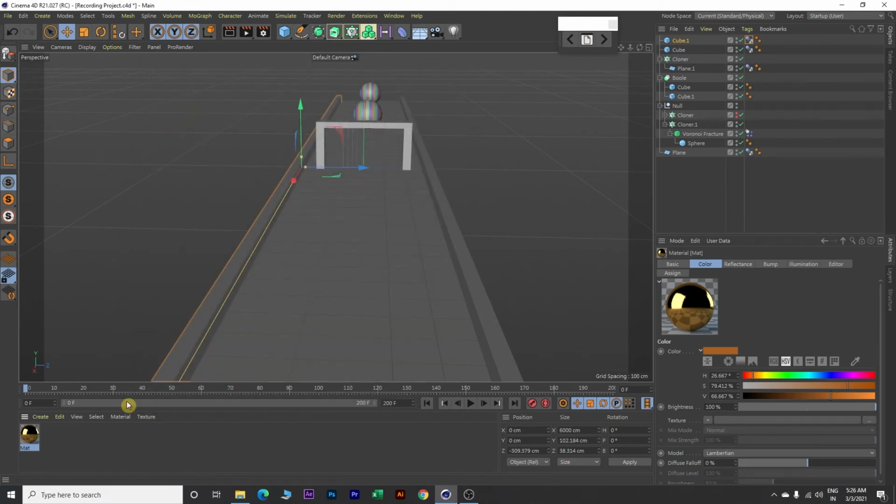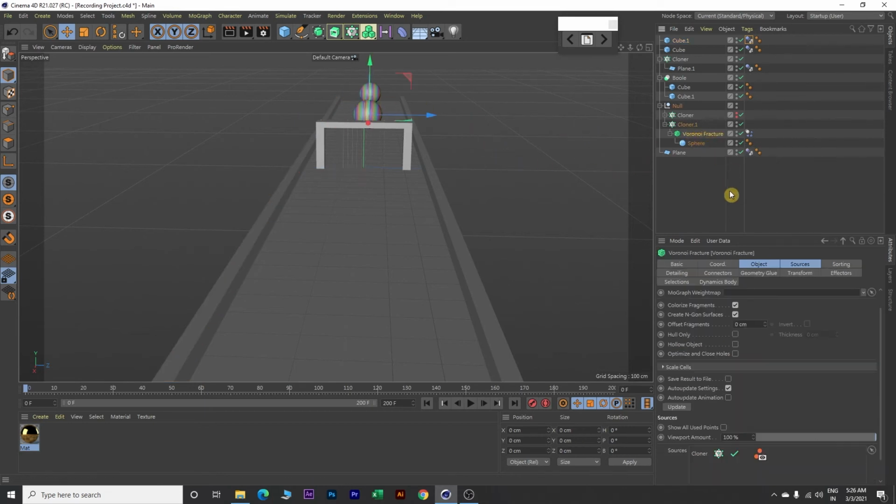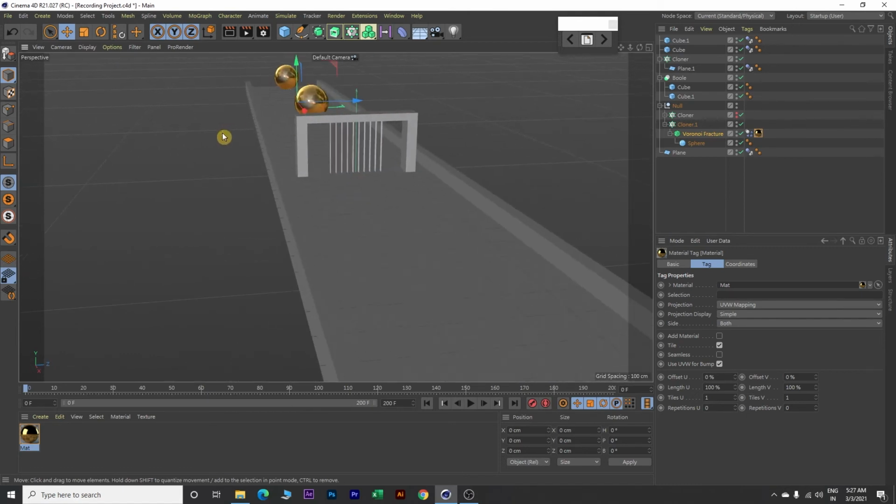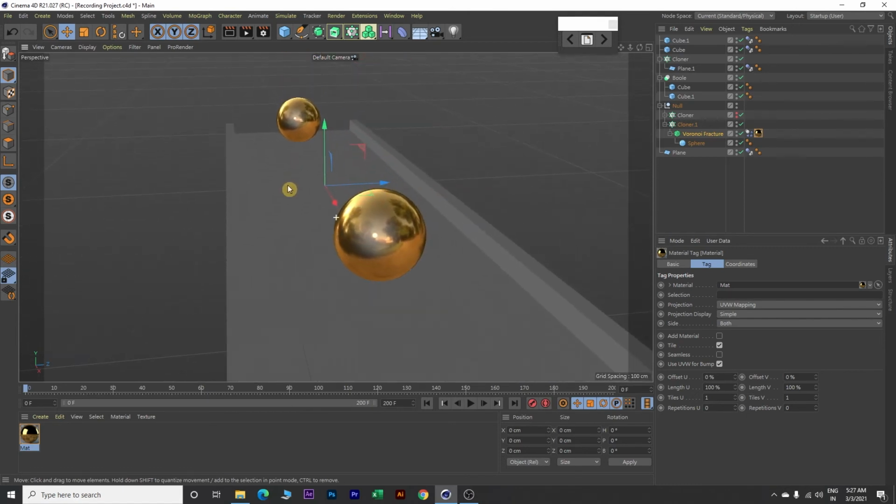Now we will apply this gold material to our sphere. So click on this Voronoi fracture and here on this colorize fragments uncheck, and then drag this gold material and drop over Voronoi fracture and perfect. This is how our sphere now looks like.